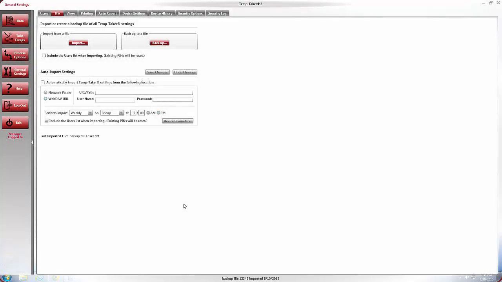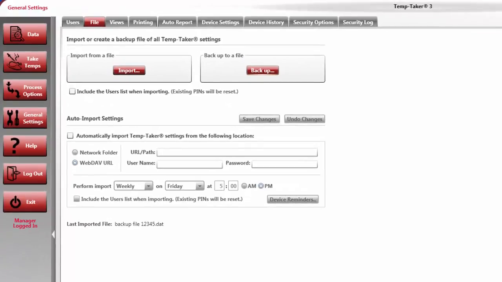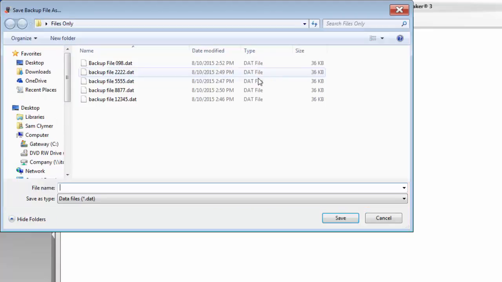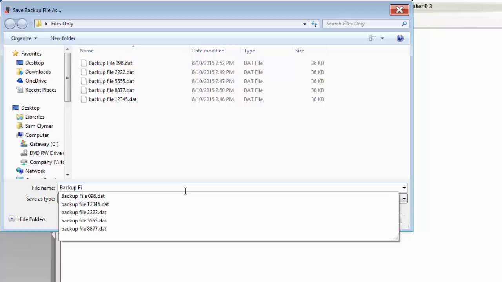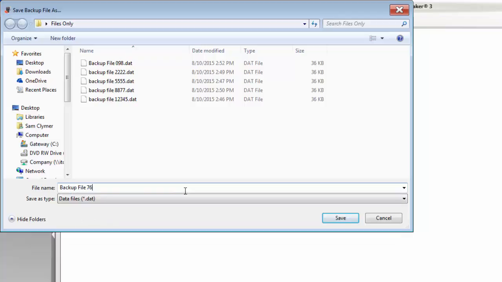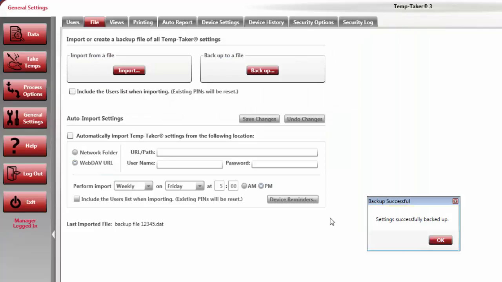This video explains the File tab, located within the General Settings section of the software. The File tab of the Temp-Taker software is where you go when you wish to either import or backup your programming and settings file. To save the file you are currently working on, click the Backup button at the top of the screen. You will then be prompted with a window asking you what you would like to name the file and where you would like to save it. All Temp-Taker files will be created and saved with a .dat extension.